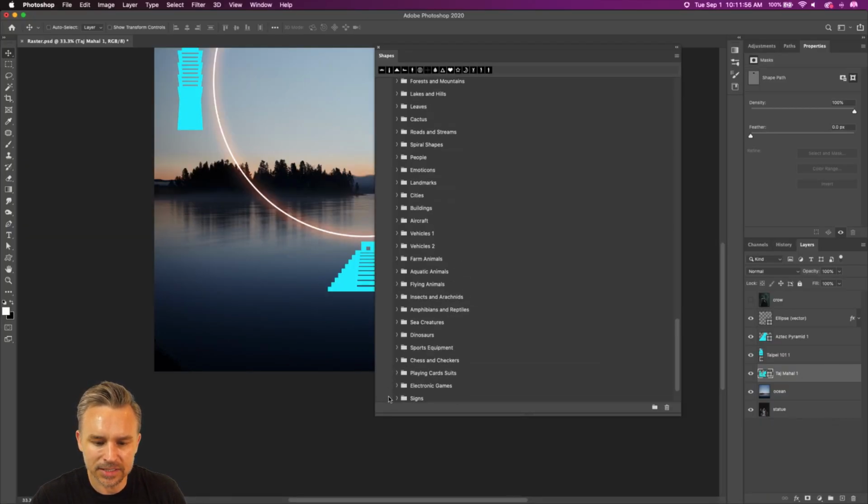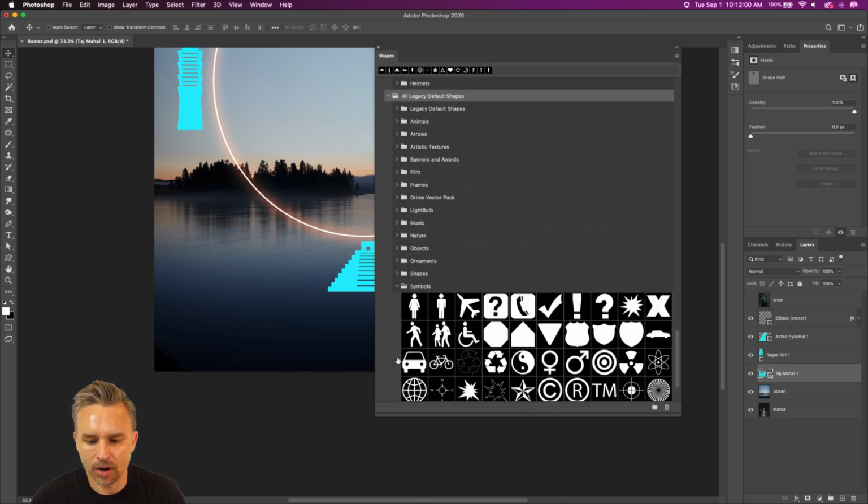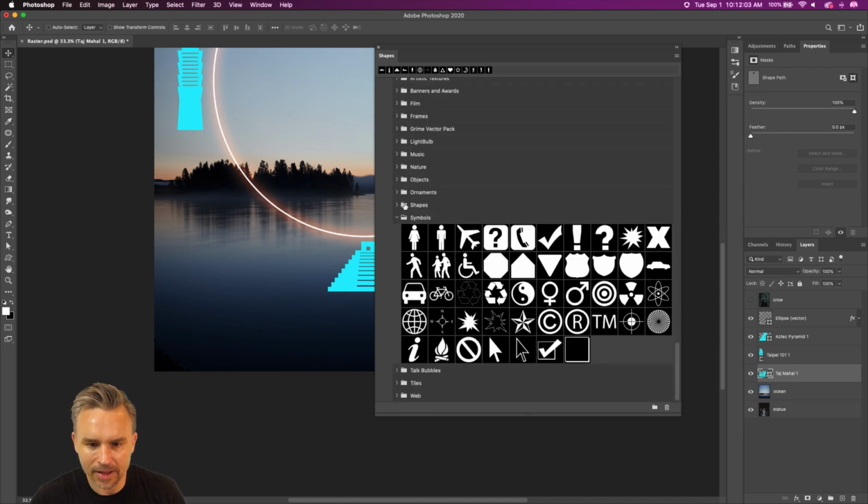So many shapes in here. Legacy default shapes as well. Twirling that down, and you can see all the various symbols that we have, shapes, you get the idea. So load that up, have some fun with it. And Rachel just stumbled upon this accidentally. Well, thank you. I think you stumbled upon a good place.